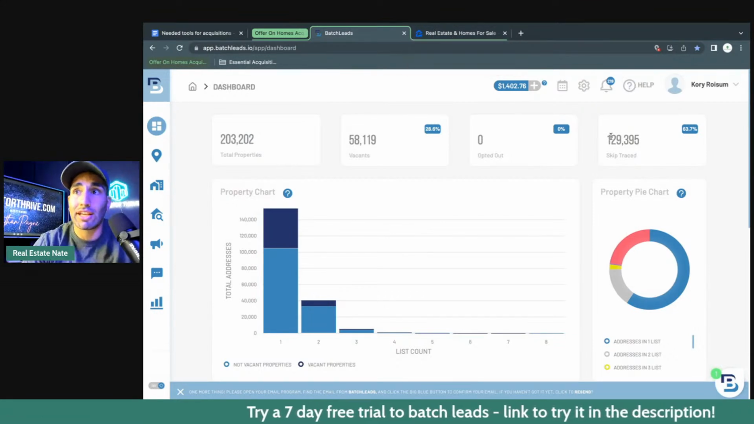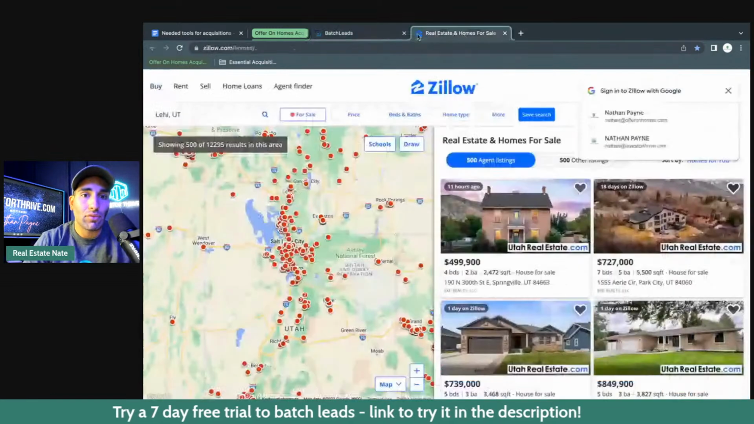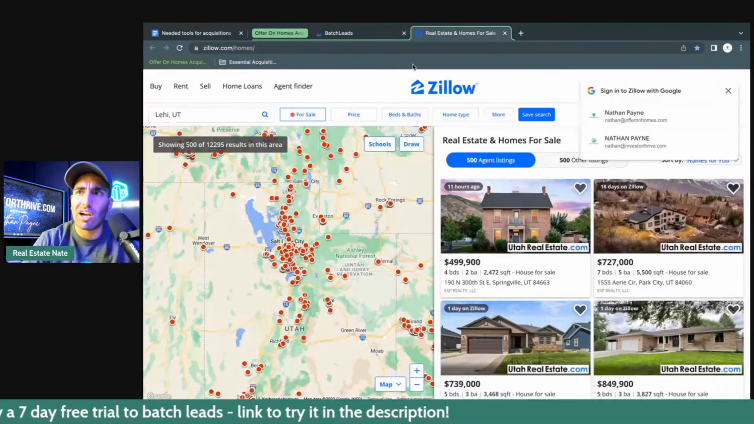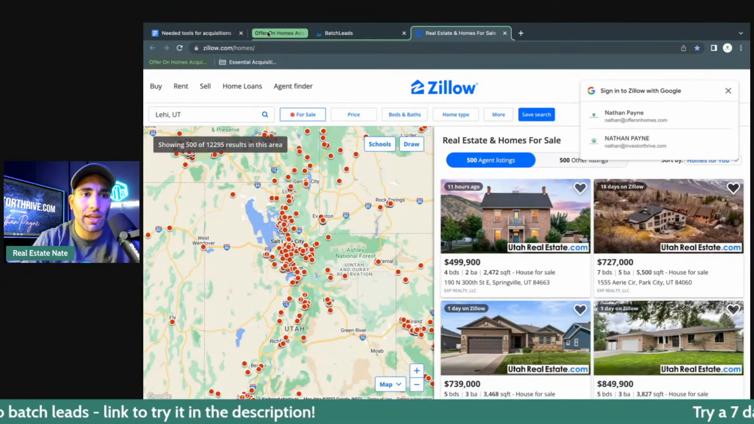We use them all the time for texting, for marketing, and Zillow or realtor.com, whatever you want to use, but you need to be able to analyze data.